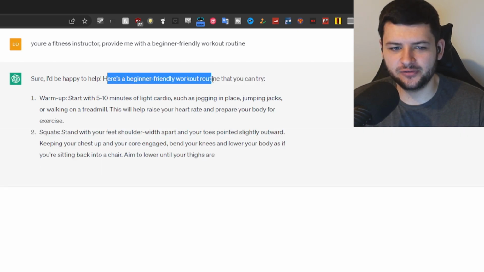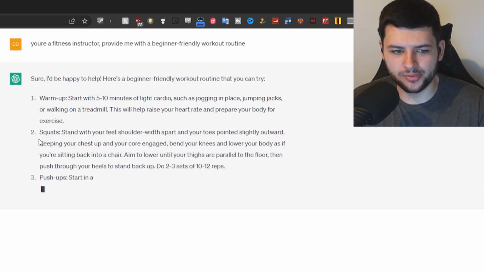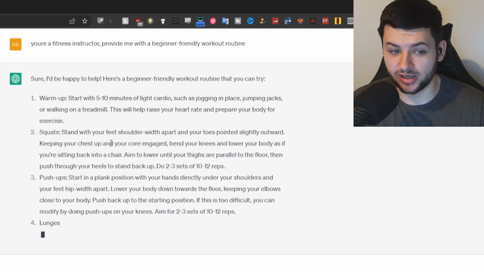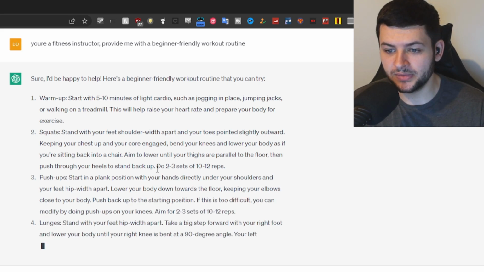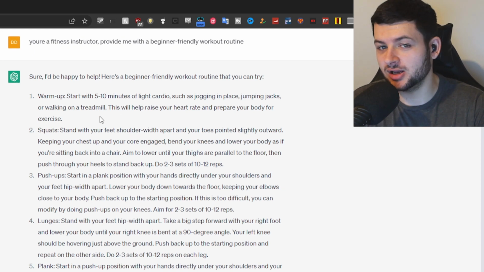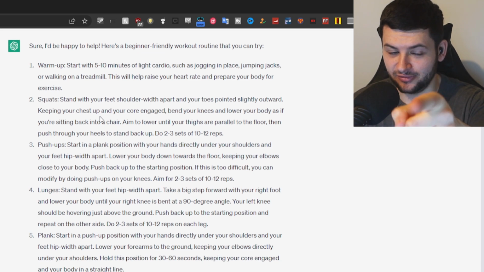So now it's going to give us a beginner-friendly workout routine with our warm-up, squats, push-ups. These are very beginner-friendly things. They're mostly body weight as well, which is actually really easy to do. And it's going to give us information as if it was a trainer telling us a plan, which is really cool, which is why a lot of these jobs are going to be replaced by AI, unfortunately.